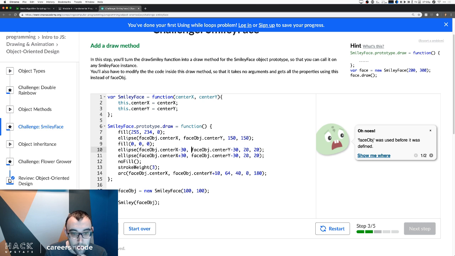And now it's saying what's draw smiley. I don't know what draw smiley is. We deleted that. What we want to do instead is say, hey, on our face object, we want to draw. And I think they want something a little different here. Let's take this out.